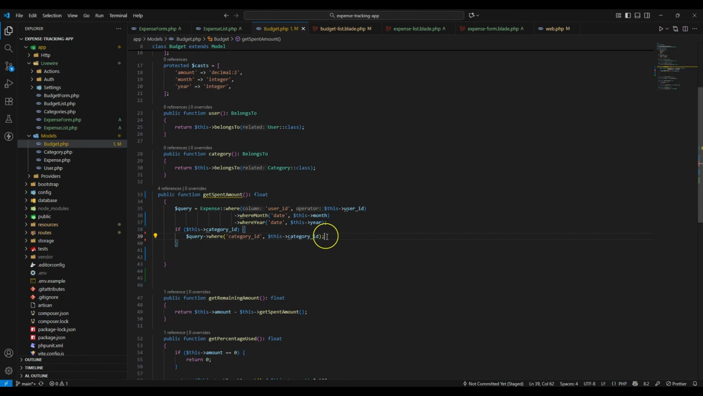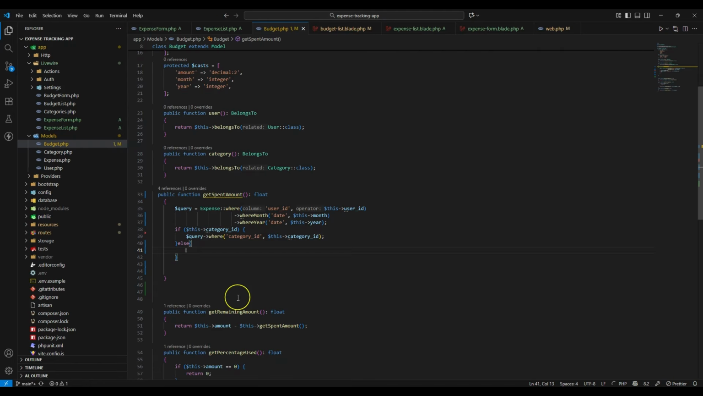After that we are going to have an else condition. So in the else block we are going to do the following. If the category exists here, we are going to get all the expenses with categories, but if the category is not there, the else block will run. So in the else block we're going to say query and get the values where the field of category ID is null.